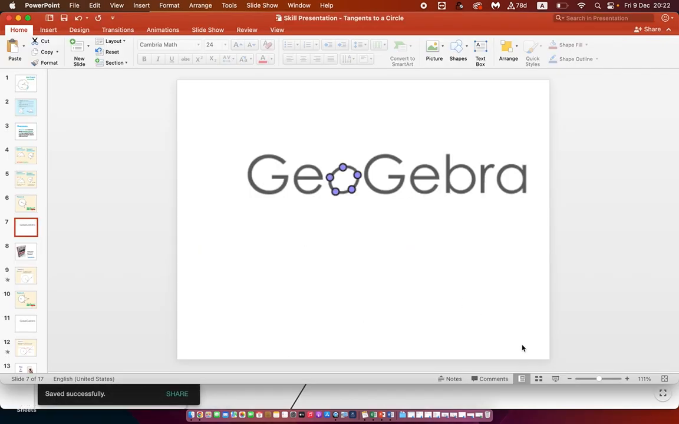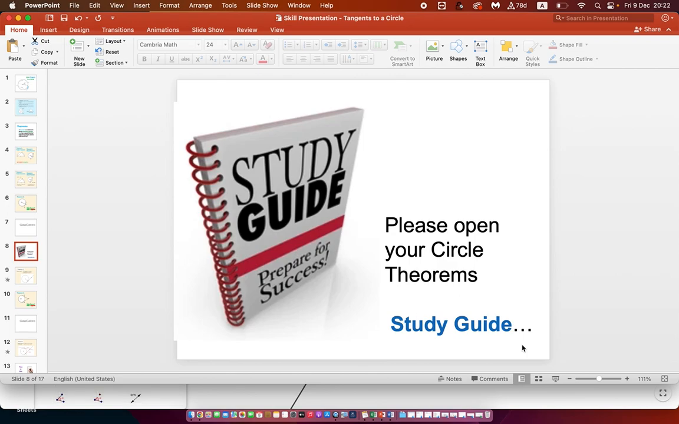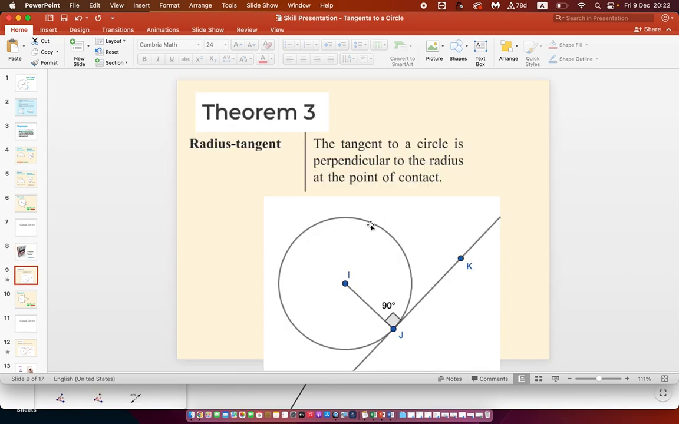You need to also now go to your study guide and add that theorem. So this is theorem 3. It is your radius tangent theorem, and it says the tangent to a circle is perpendicular to the radius at the point of contact. Okay, so add that and add your GeoGebra image. Paste it in there, your GeoGebra image.